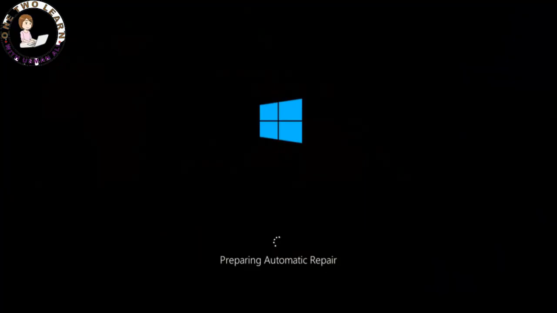Here with another quick tutorial. In today's video, I'm going to show you guys how to repair an automatic repair loop error that you're getting on your Windows computer. So if your computer is infinitely reloading and perhaps you're getting to an automatic repair screen, this tutorial will be for you.